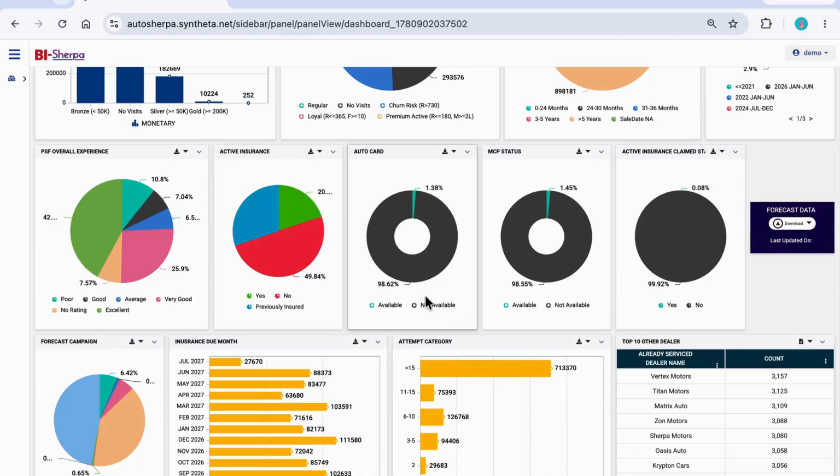Now, if insurance renewals sit with you, here's a quick example. In this sample dealership data, only about 20% of the customer base shows active insurance with them. That means a large part of the base, 80%, is either insured elsewhere or previously insured with a lapsed policy.